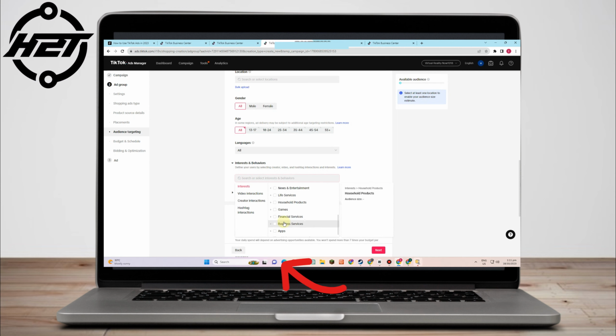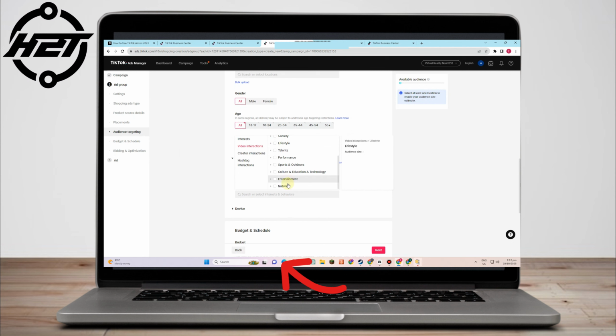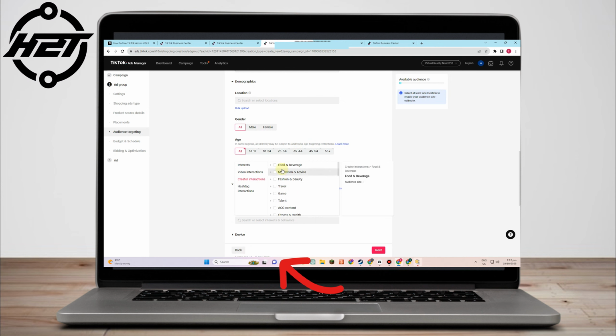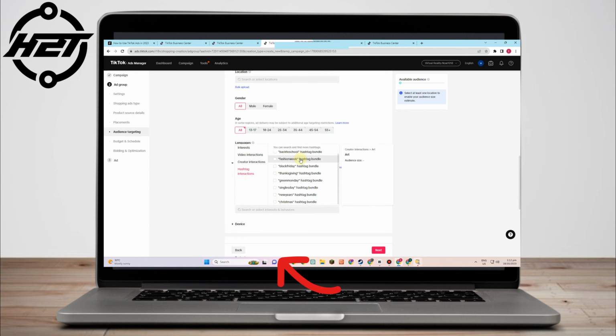Define your users by selecting creator, video, and hashtag interactions and interest. Feel free to type whatever you feel is related to your niche, your shop, or your community right here. Let's just say for hashtag interactions, fashion week hashtag, something like that. Or you can search right here for specific hashtags or interests and behaviors.